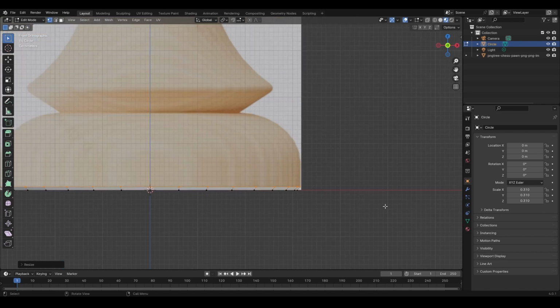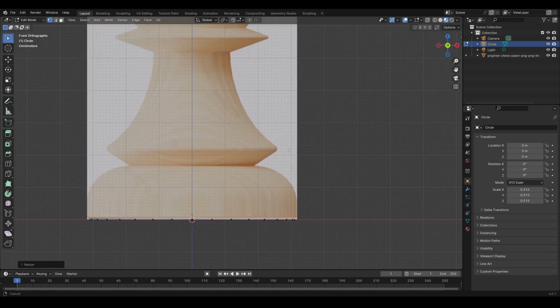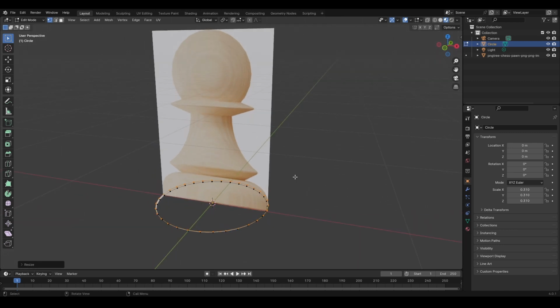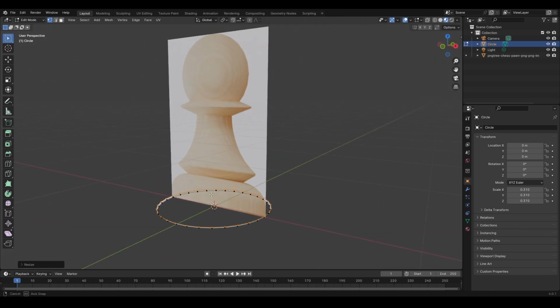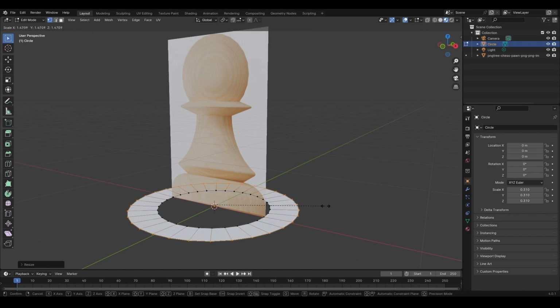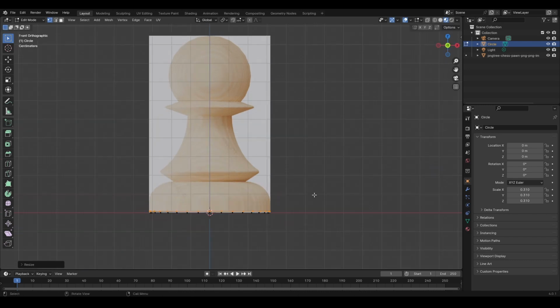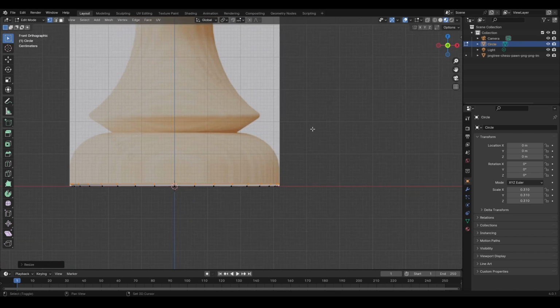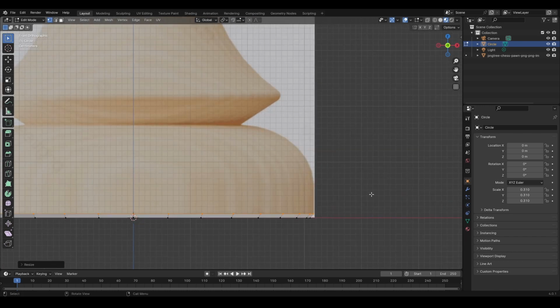Cool. Now considering the fact that we are in this particular orthographic view, when we're scaling it, it's always going to scale in axes that are not the Z, but if you're doing it like this, it might cause issues. So always try to have it in orthographic view when you're doing something like this.